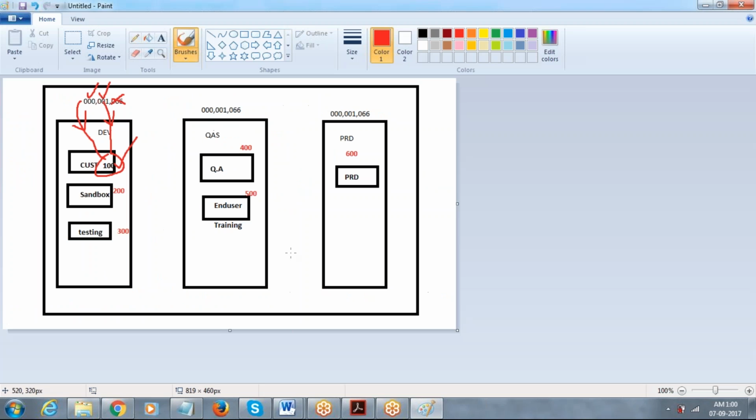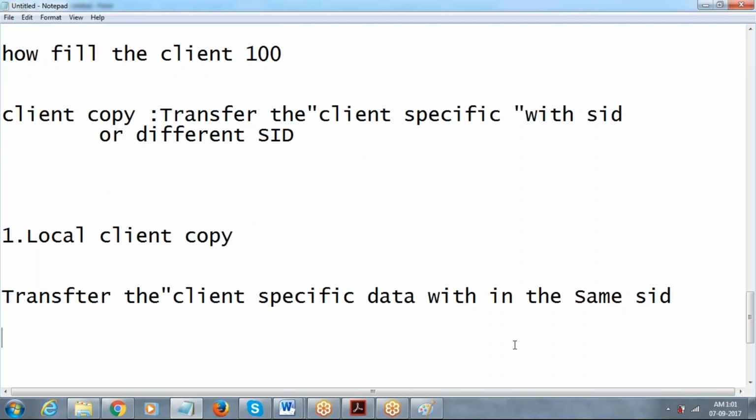It means I'm doing it here to here only, in the same system. For example, I want to take the data from this client to this client. Now I want to transfer the data from the 200 client to the 400 client. Both clients are located in different systems, one for development and one for quality. At that time, what is the method? For the same system, use the local method. When you go outside, there are two methods. The next method is the remote client copy.